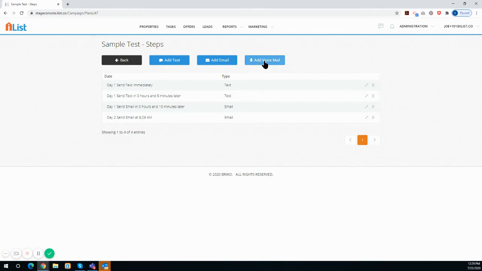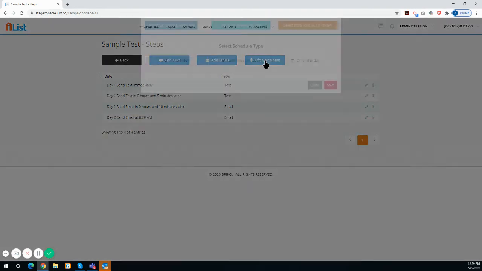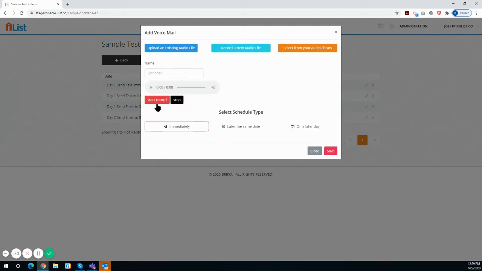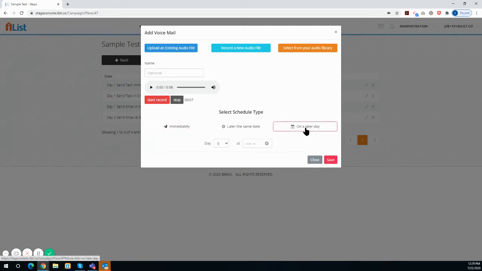Let's look at a voicemail. Voicemail, we took all of the complications out of creating voicemails. Everything is one click away. Okay. So first thing I'm going to do is click record new audio file. I'm going to come in here, hit record. Hey seller, this is Joe. I've got an awesome home selling platform. You should check it out and list with us. I hit stop. It is literally saving this voicemail right now to your audio library, okay? Now, I want this to go out on a later day.